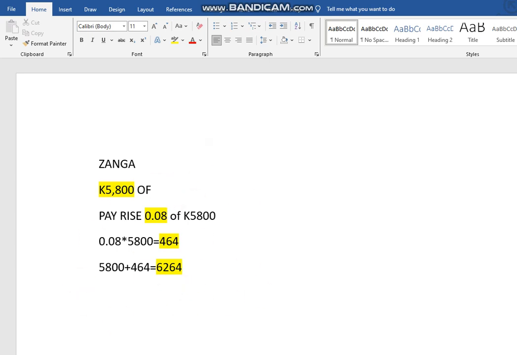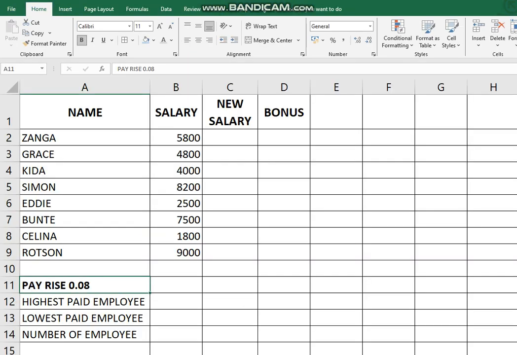Now let's write a formula in Microsoft Excel that will calculate all this working we have done at once. That's the good part about Excel. Something that could have been done manually for a very long time, I'm just going to calculate in a few minutes. Now this 0.08, it's pay rise 0.08 in the same cell, cell A11, and Excel cannot perform calculations if values are mixed with letters. So I'll put the 0.08 separately in this particular cell for easy reference. I'll give it yellow so we don't forget about it.